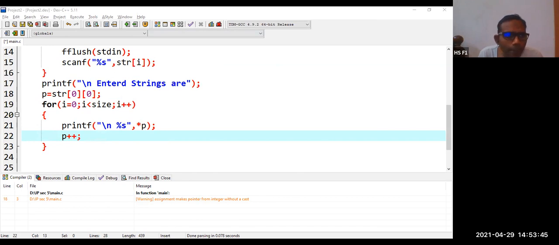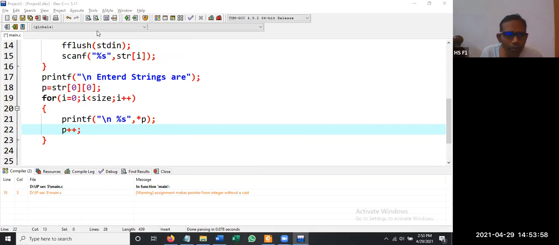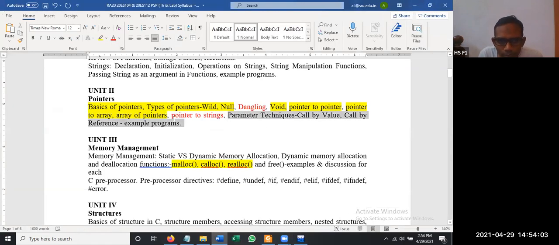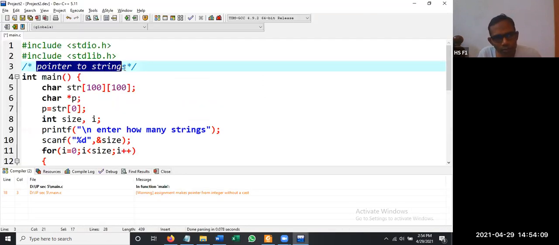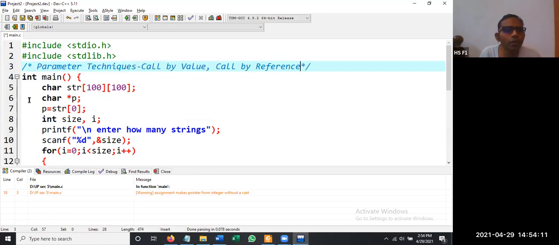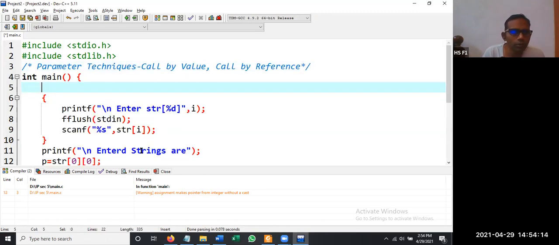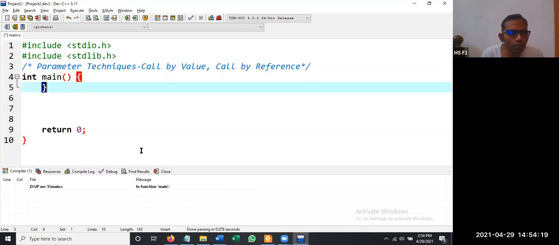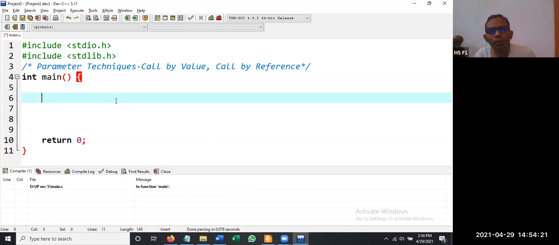Pointers to string is pending. Parameter passing techniques, call by value and call by reference. Let us see that now. So the parameter passing techniques are call by value and call by reference.